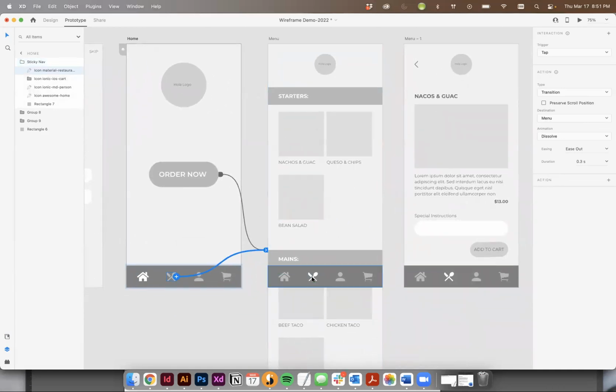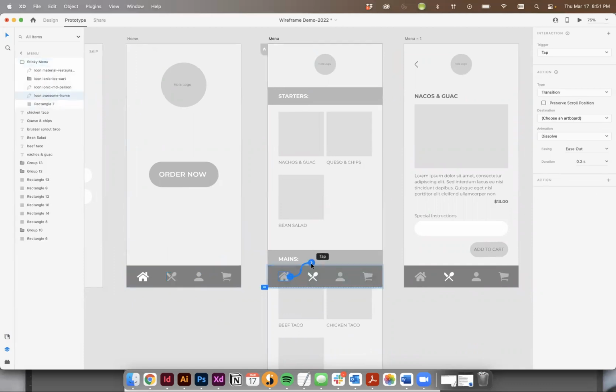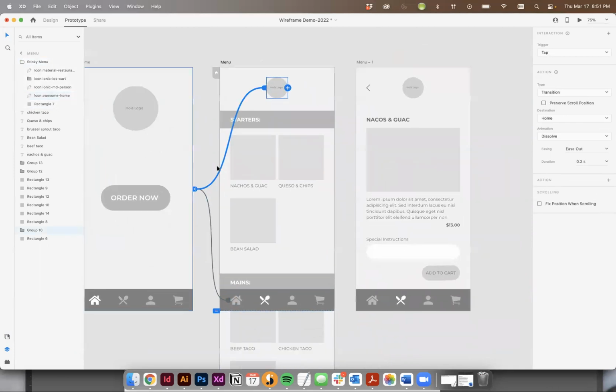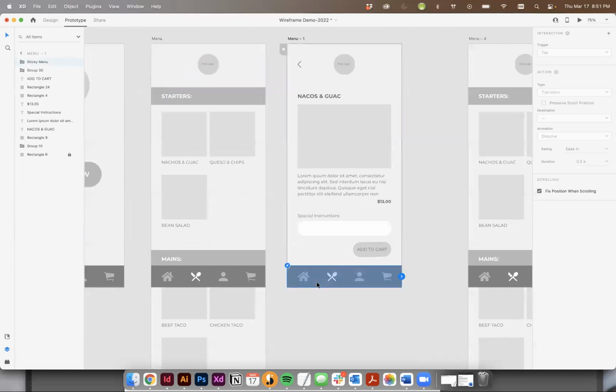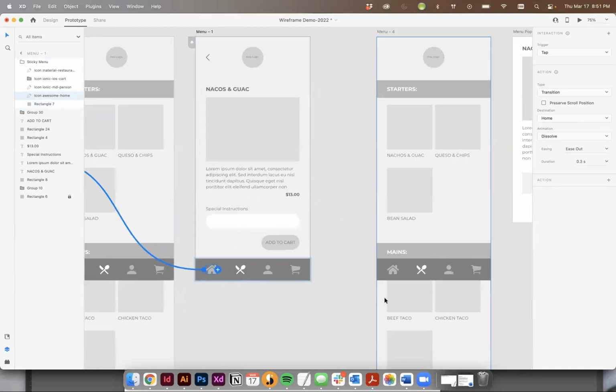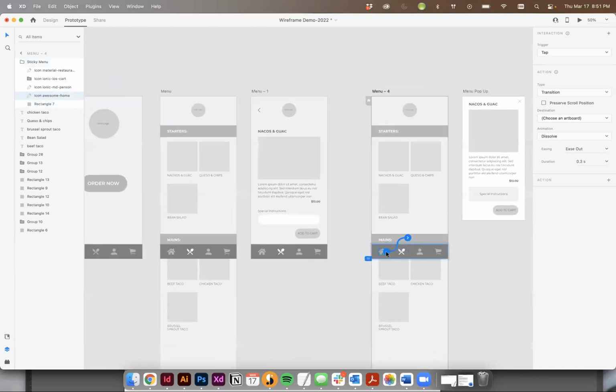So sliding over to the menu, I don't need to connect this one, but I do need to make sure that that home button does connect back. So again, a double click, hit the arrow, and slide it over there. Same with that logo. Let's click that and slide it over. So I'm just going to go ahead and make sure that everything in our navigation is linked up before I get too far.